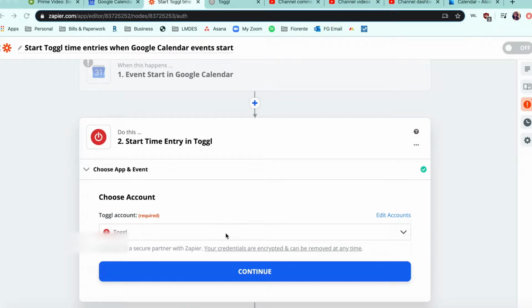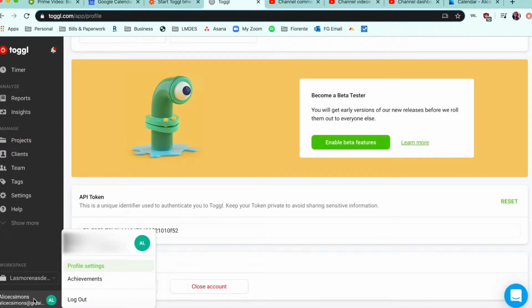So before we get started, Zapier might ask you to connect your Toggl account and to pull in an API key. You can find that by going into your profile settings right next to your name, clicking on settings, and then it's going to be at the very bottom here. Just copy and paste that into the pop-up box that'll come up.